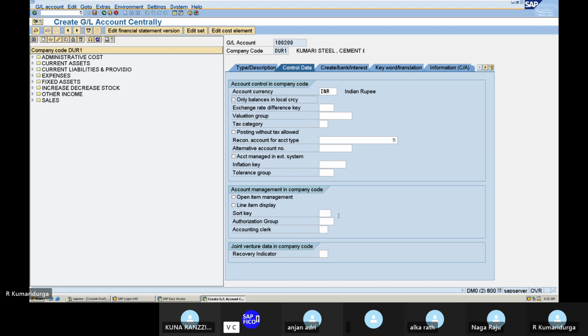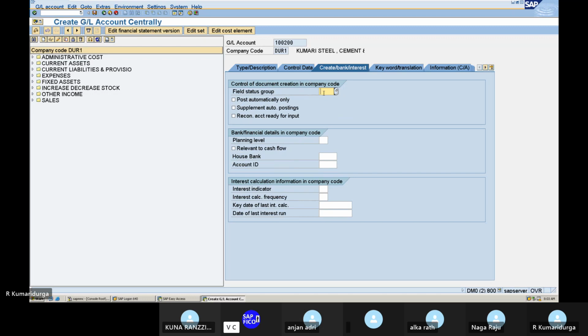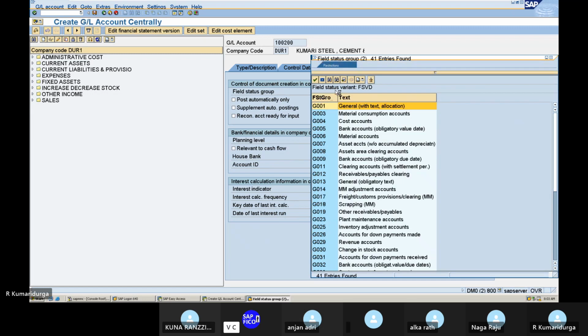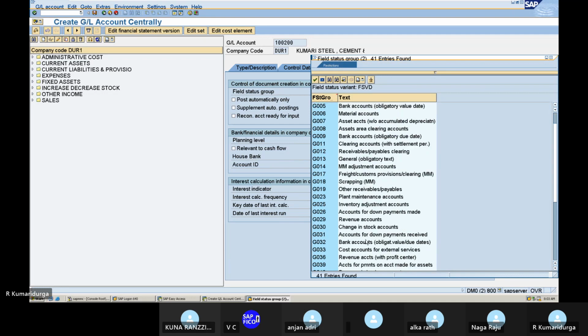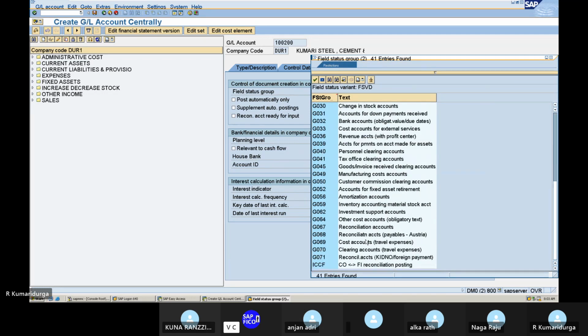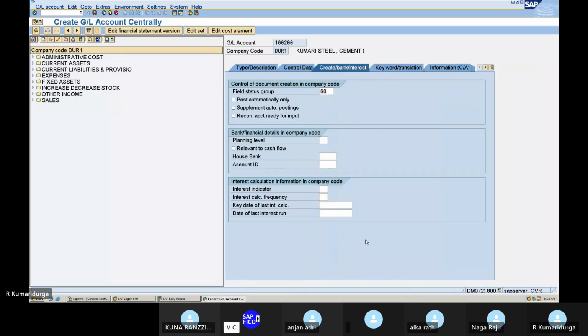No, don't take out any reconciliation account. See, for particular accounts only we have to take that out. Line item display, and 018 is the asset number. And the next one is the create or bank interest: Z001. Same thing, ma'am, Z001.